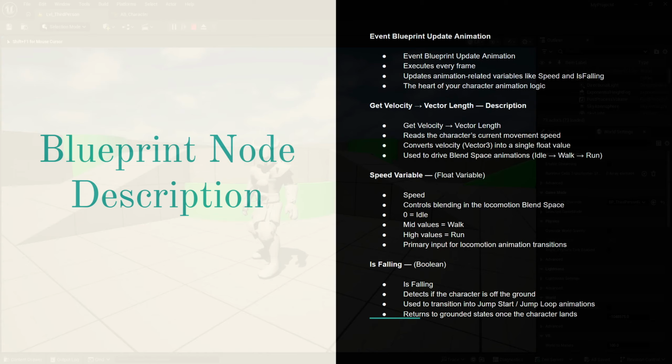So it controls speed, the blending of locomotions from the blend space. Like 0 will be idle, 1 will be walk, and 2 or 3 or whatever will make it run. Primary input for locomotion, animation, translation. Now, is falling, like I told you, is a boolean type. So it detects if the character is off the ground, used for the translation between jump start, jump loop animation, return to the ground state, and all those things.